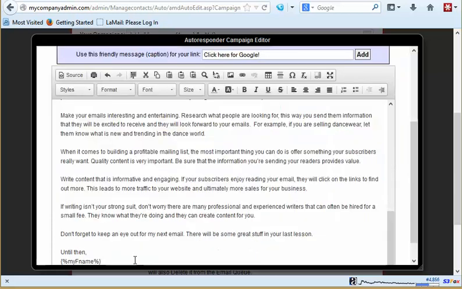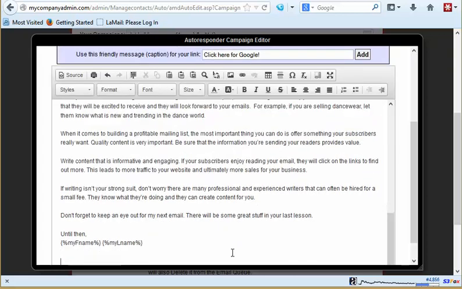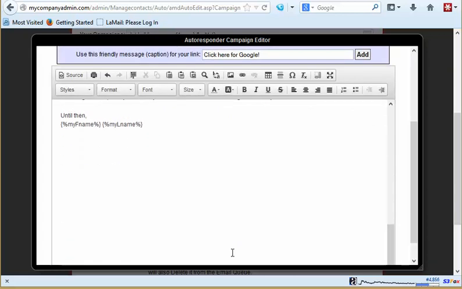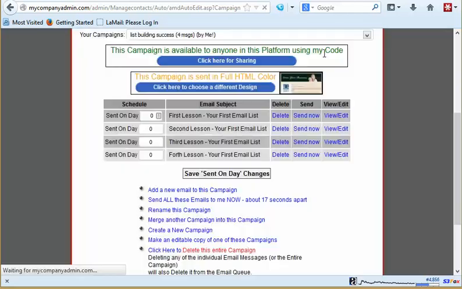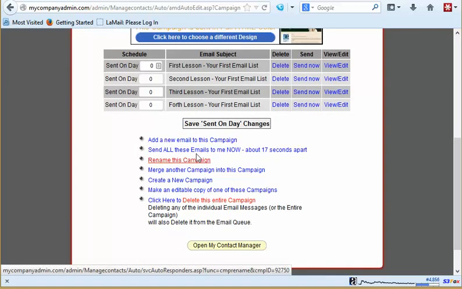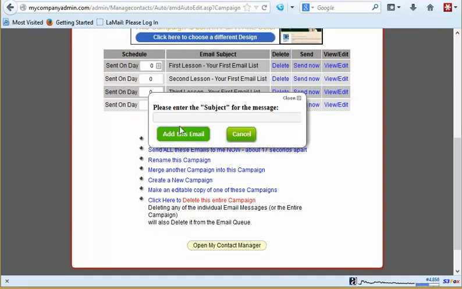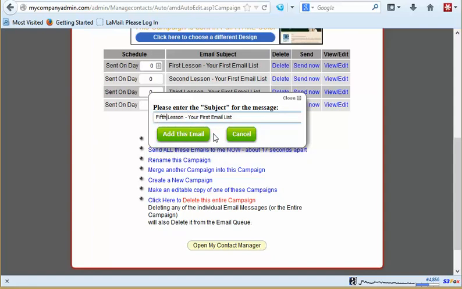My first name, space, my last name, return a bunch of times, and a little smiley face again. Go back up here and save the changes, and we've got 1 more to do. And let's get this puppy done. Add new email to this campaign, and we know it's 5th. Okay, 5th lesson. Add this email campaign.